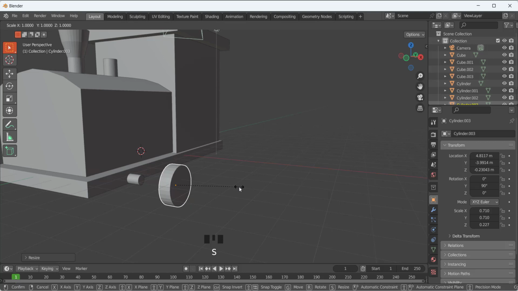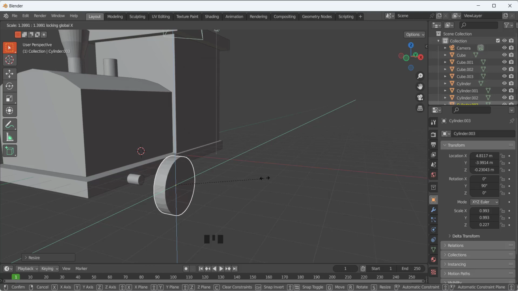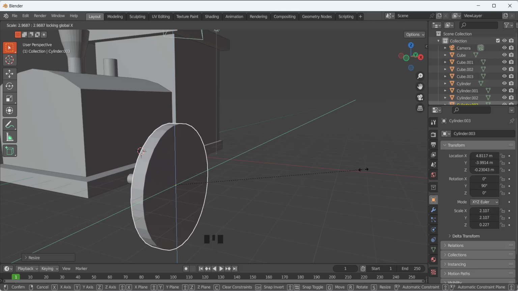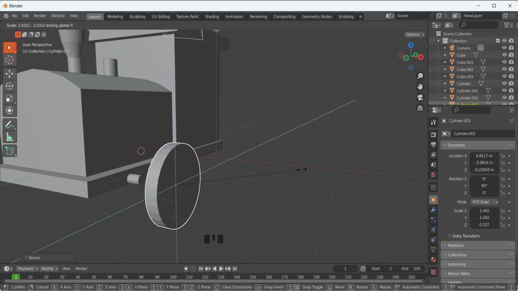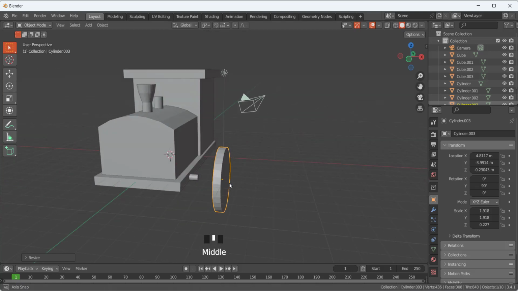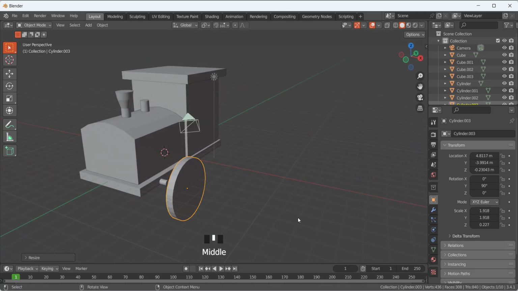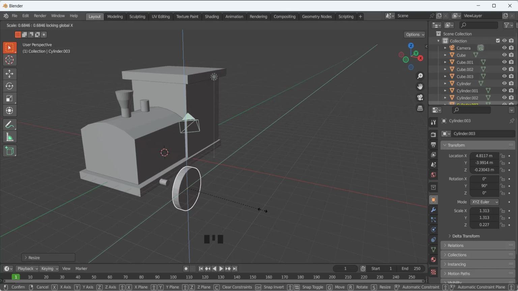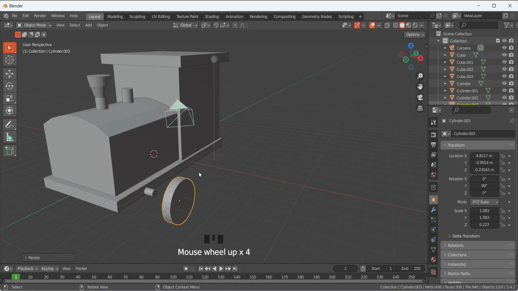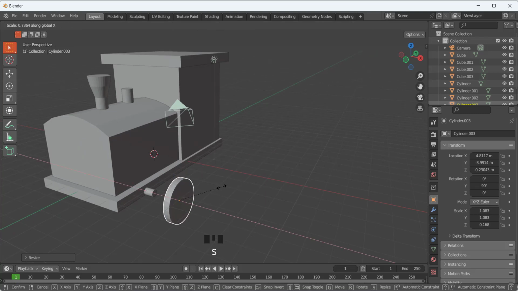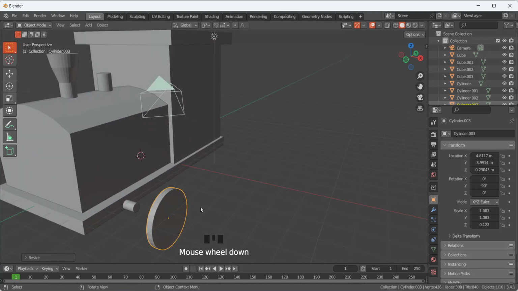So S to scale, and now press Shift X. So we tell Blender we are locking the X direction, only scale it in the Y and Z direction. So it will not increase its width, or you can say thickness, and make it like that. It's bigger. S to scale and Shift X to lock its position. Okay, S to scale and scale it in X direction to make its thickness smaller.